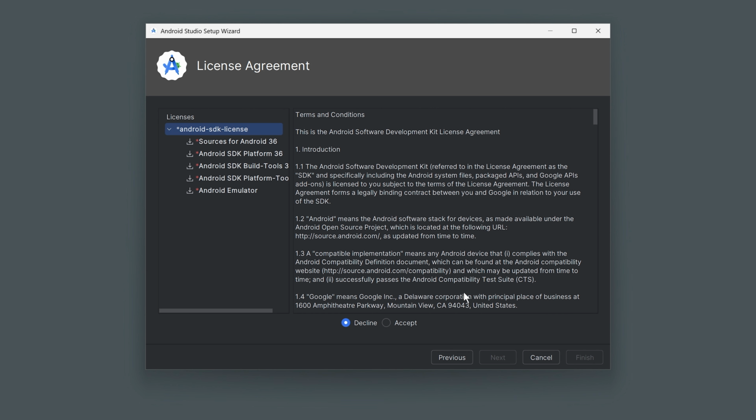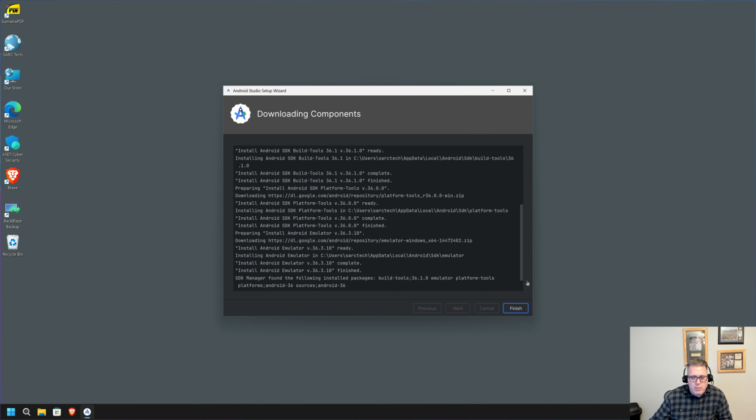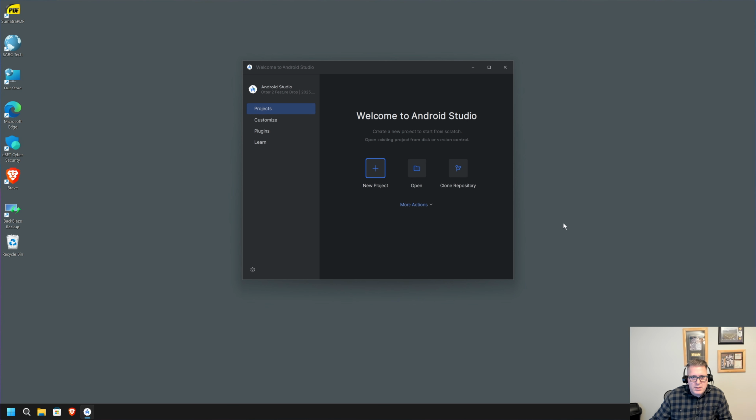We're going to say next, and it's going to ask us to accept all the license agreements, which we don't really have too much of a choice. We have to accept those and say next. And at this point, it's going to go ahead and download files and finish installing Android Studio and setting everything up. Okay, so the download and setup is complete. We're going to go ahead and say finish.